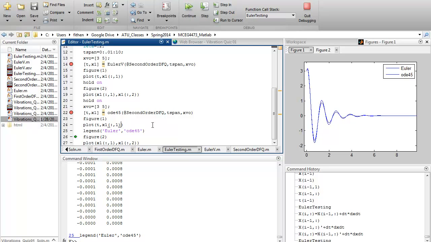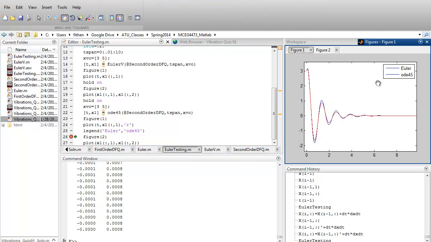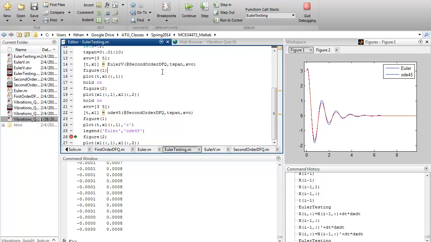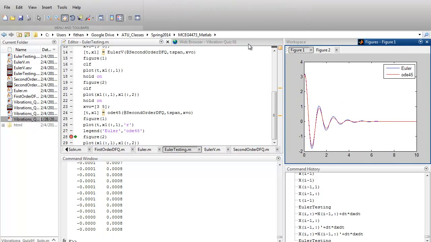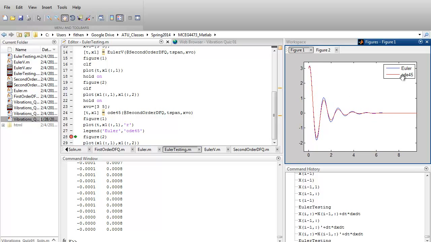I think I'll change this color to red so I can see the difference. Save it, rerun it. So you see, whoop. Hey, what? I'm thinking I'm loading this picture up, so I'm going to do a clear figure and a clear figure. Save it, run it again. There we go. So what I'm getting is an Euler which doesn't necessarily match up with the ODE 45.